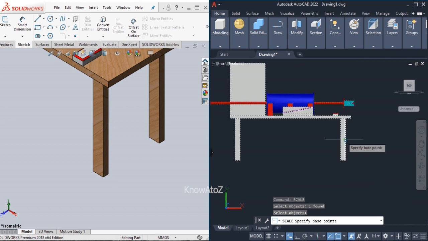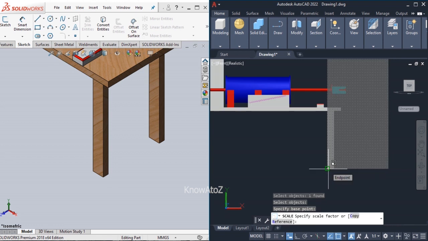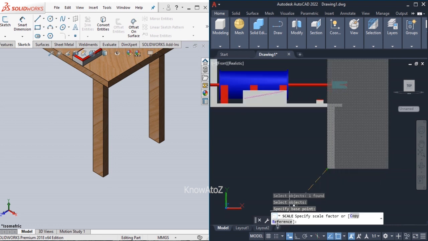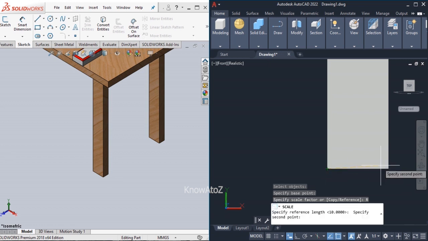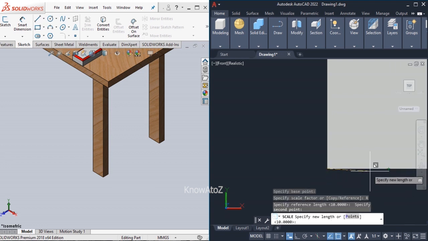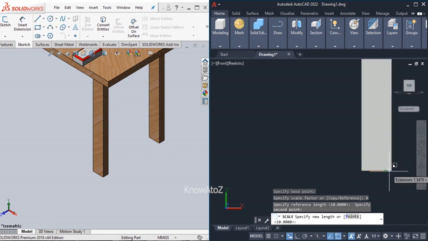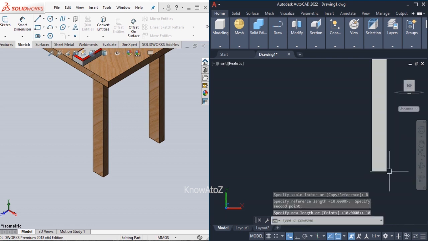Select the imported drawing, enter. Specify the base point here. Click on a reference. Click the first point and second point on the drawing to act as the reference length. This distance is 10 millimeters. Type 10 millimeters, enter, and everything is done.